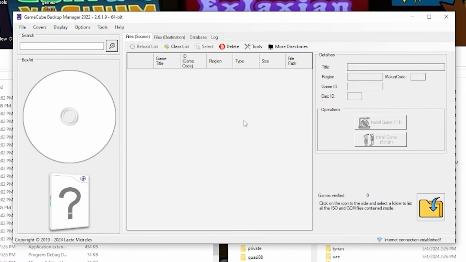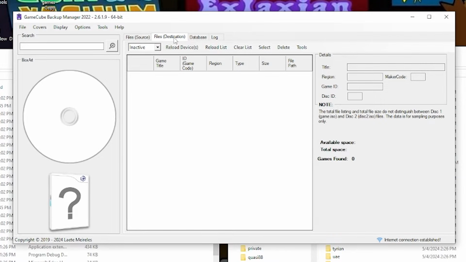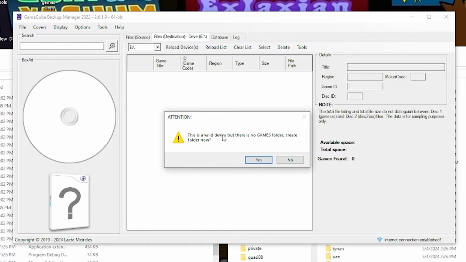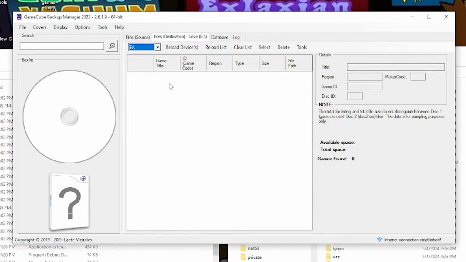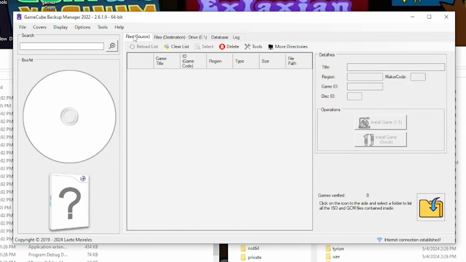After that, the first thing we're gonna do is set our destination. So this is where our files are gonna go into. So this is gonna be the SD card. Go to this inactive tab here and select it to the drive that is your SD. Mine's drive E. This is a valid device, but there is no games folder. Would you like to create one now? Go ahead and hit yes. Then go ahead and go over to file source, and we're gonna start adding our games.